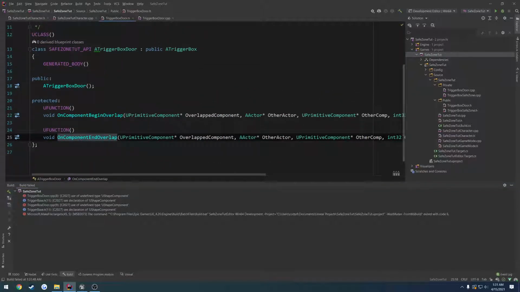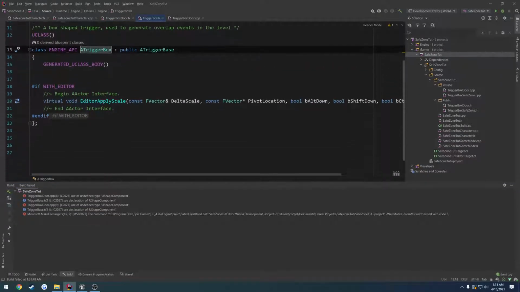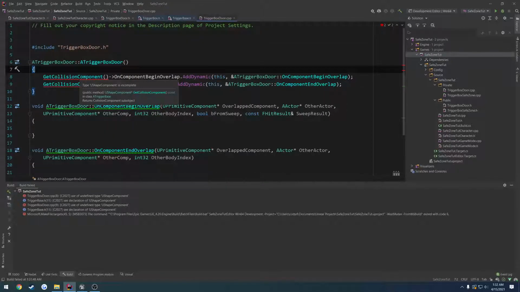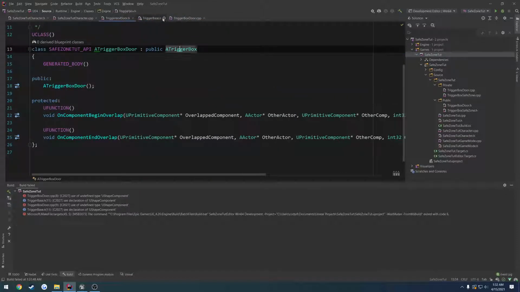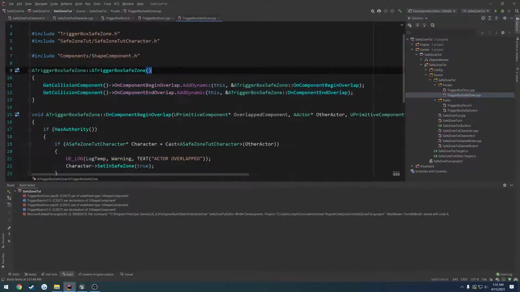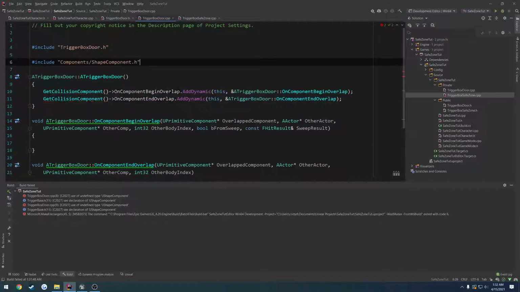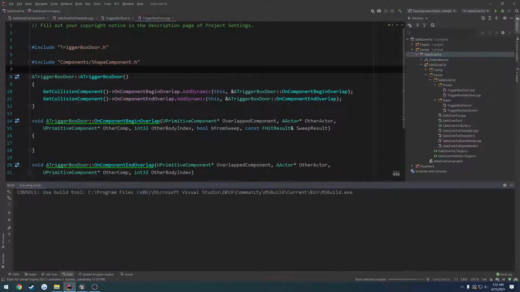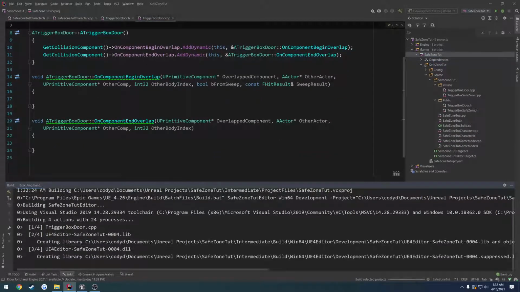You are derived from trigger box, which should contain the UShapeComponent. What are you whining about? Oh, I guess we've got to include the shape component. That makes more sense. There we go. All right, so we're going to go ahead and include Components/ShapeComponent.h, and we are safe to go. Go ahead and do a compile just to be sure.